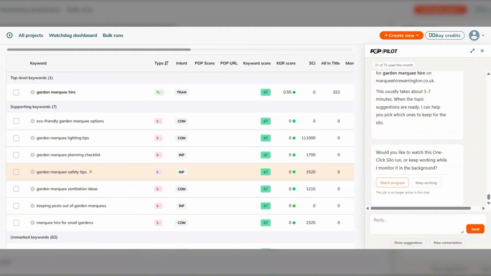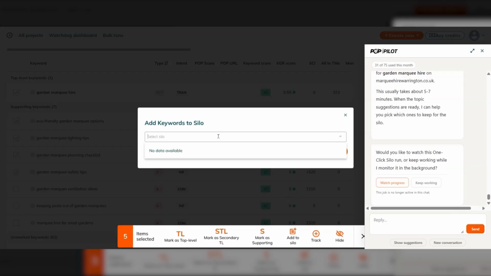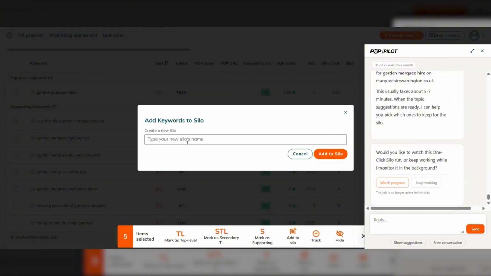Now, one thing that PopPilot can't do is it can't click these checkboxes. So we do need to have your input here. But let's say I have the bandwidth to do 4 posts for this page. So I'm going to select the top 4. And I'm going to add to my silo. I need to name my silo, so I'm just going to name it Garden Parties. Oop. Create new.